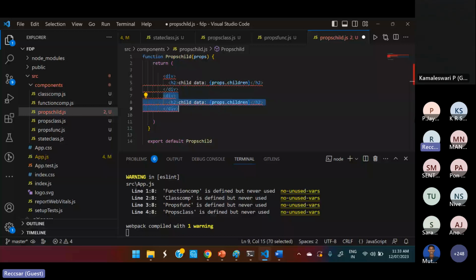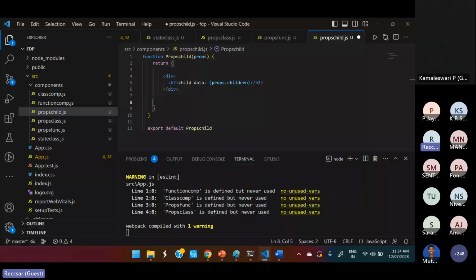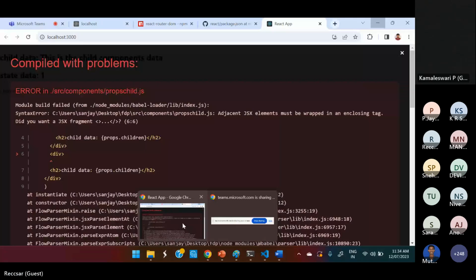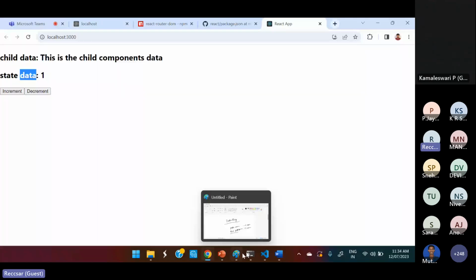For the next one, we have fragments. Another small feature is that we have fragments. Instead of using the div tag, you can give an empty tag and it can execute in an empty tag. A div tag will take more space for execution, but if you give an empty tag, it will not take any space. So memory allocation is not needed. You can do this, and like this also it will execute.